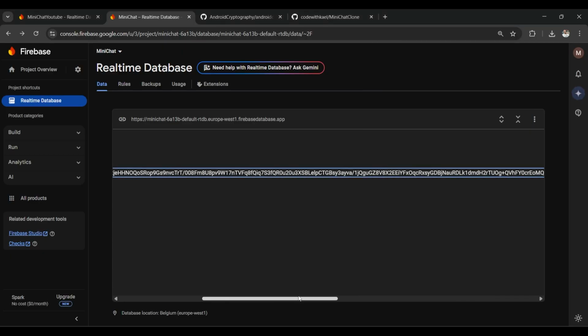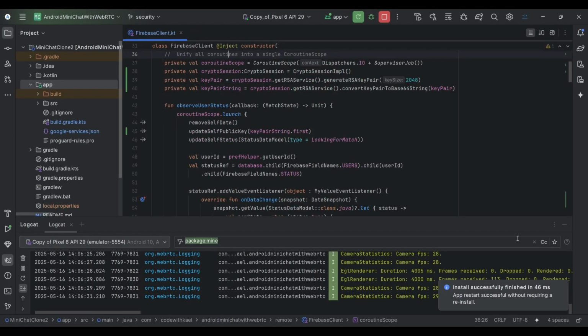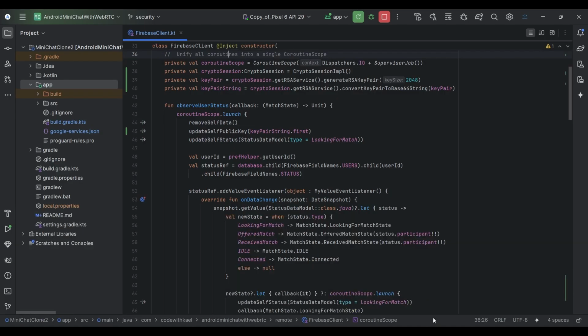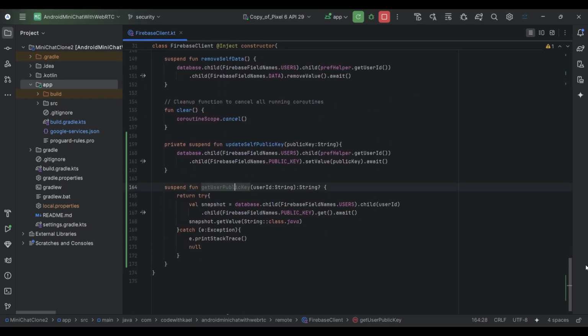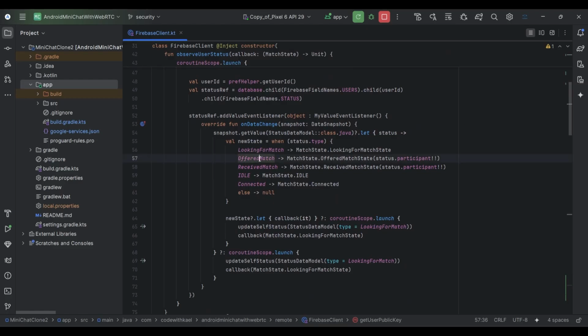Yep, as you can see, the public key is published to the panel. And now the user is looking for match. Before we move to the next video, I'm going to do one more thing here, which is receiving the target's key. Of course we have written a function already for it, but we have to handle it inside two situations. The first one is offerMatch and the next one is receiveMatch.